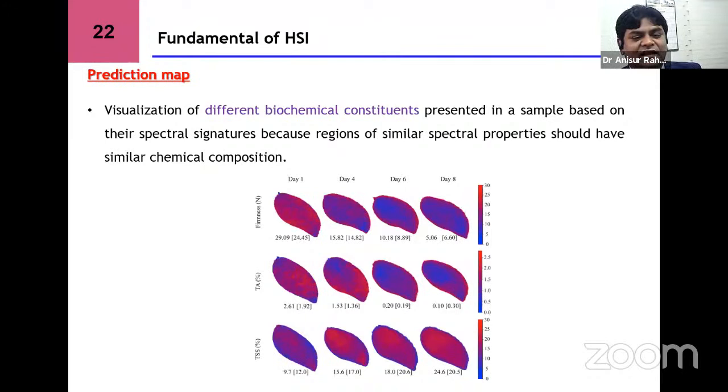So if you want to buy, you can easily make a grading system. This is the bad mango, this is a good mango. You can use it easily. Another advantage: this part of the mango is sweeter, this part is not sweet. If some people want to buy half a mango, like in Japan, where you can see $20,000 on a mango sometimes, then you can divide it: this part is sweet, this part is not sweet. You can use the prediction map. This is the main advantage of hyperspectral imaging.